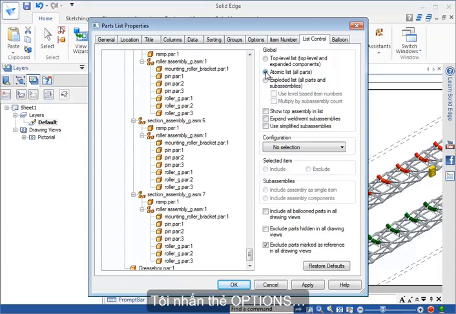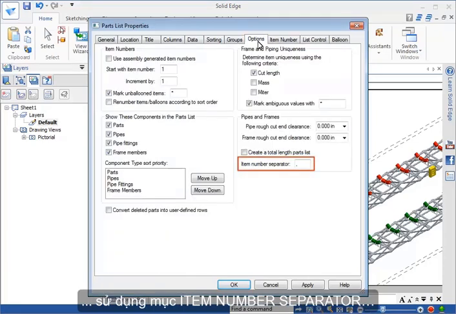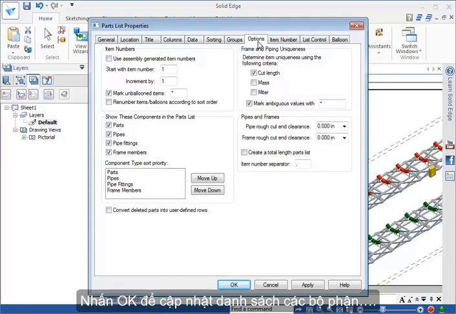Click the Options tab. Use the item number separator box to specify the characters and spaces to be inserted between custom occurrence values in the parts list. Adding a few extra spaces after the separator character improves legibility. Click OK to update the parts list and close the parts list properties dialog box.